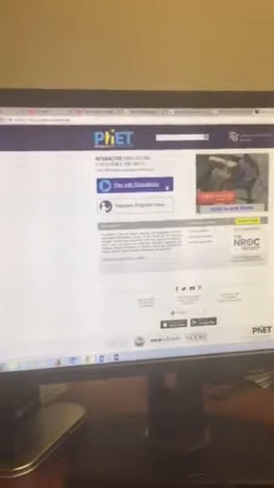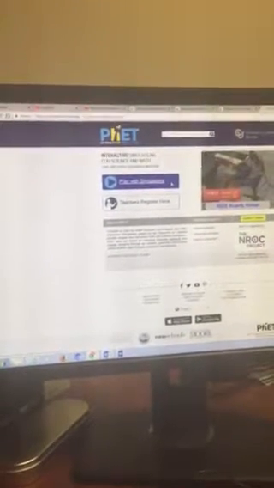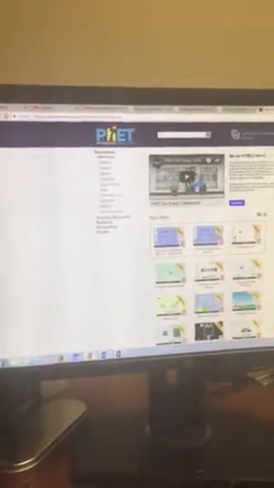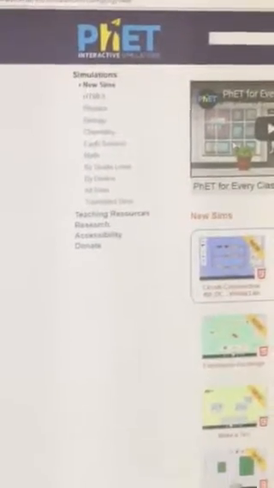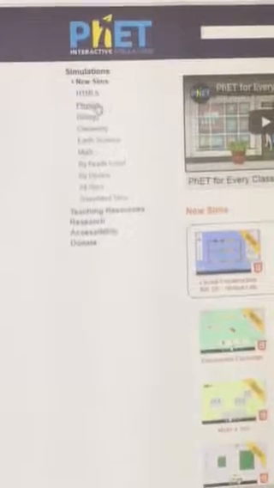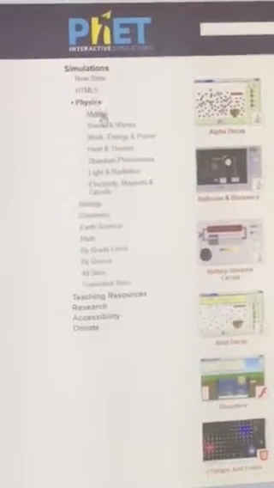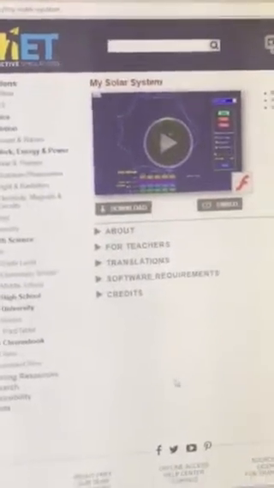From there, I'm going to click on Play with Simulations. And zoom in here so I can see that well. Next thing you want to do is click on Physics. Then Motion. Alright. So at the bottom of this page here, it says My Solar System. That's the name of the simulation you're going to be using.